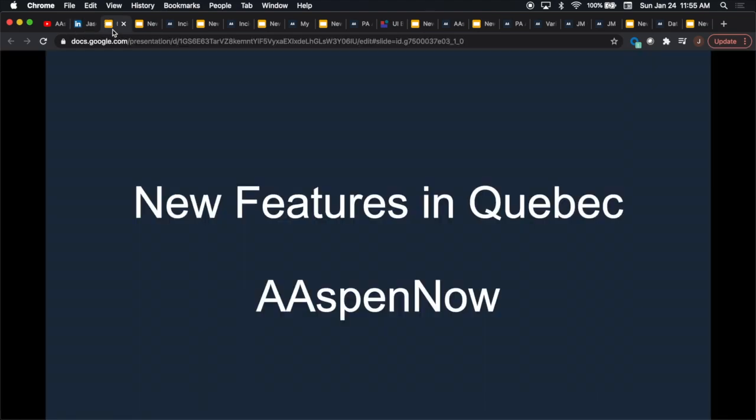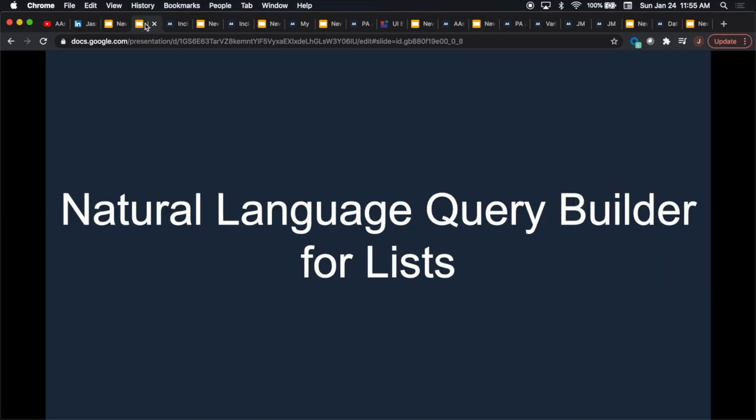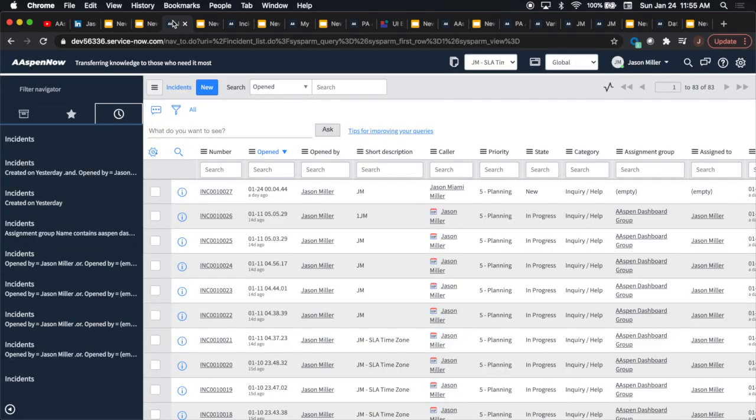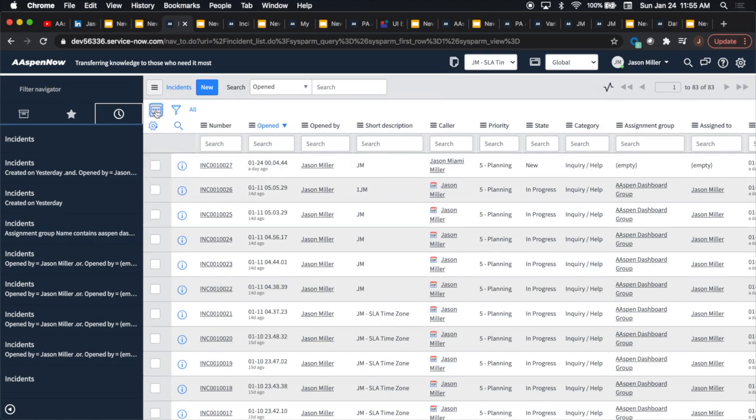Now on to our new features in Quebec. First one that kind of popped out to me and will be most obvious to you is this natural language query builder for lists. So if we go into a list like incident, the first thing that you're gonna see that's new is this little speech bubble.